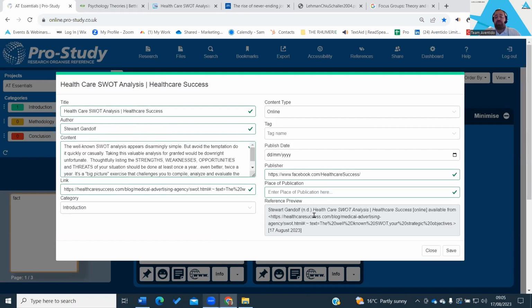All of that extra data has been taken for us, which is going to be really useful for making sure we've got good quality information for our assignment, and we can make a decent reference with it as well.